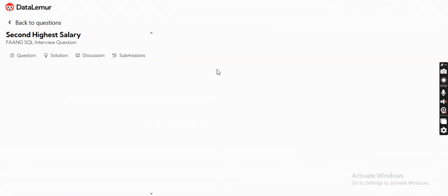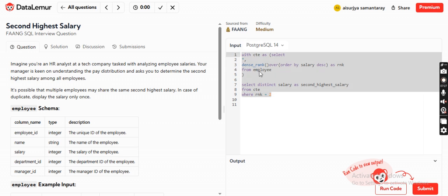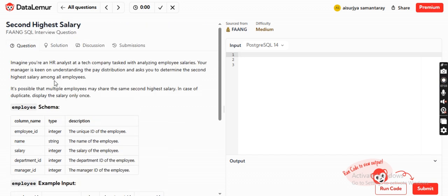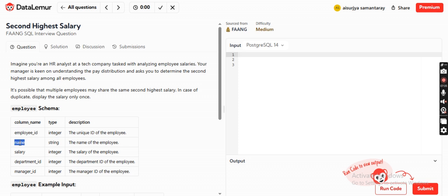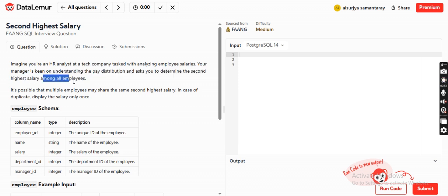Second highest salary. So now let's take this code out. You have the employee schema. The employee schema tells employee ID, name, salary, department ID, and manager ID. What you need to retrieve: your manager is keen on understanding the pay distribution and asks you to determine the second highest salary among all the employees. The main point over here is that it says among all the employees.